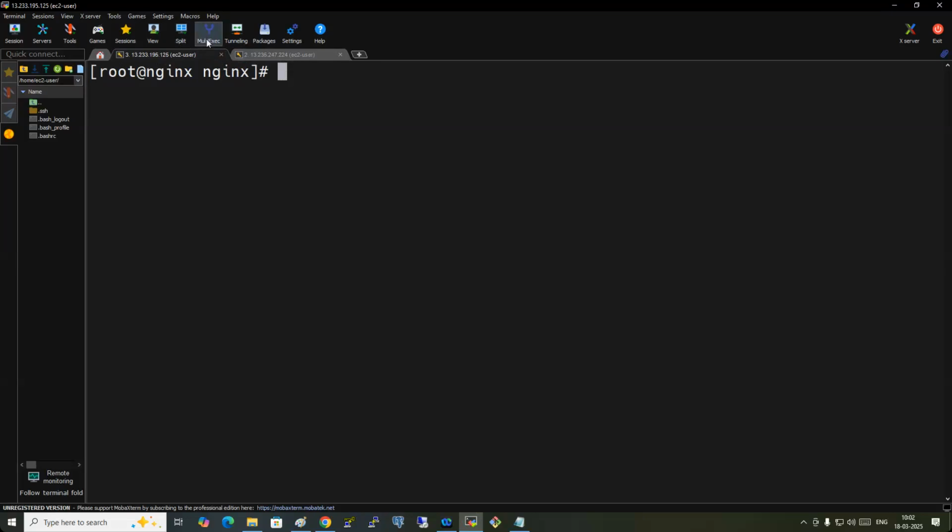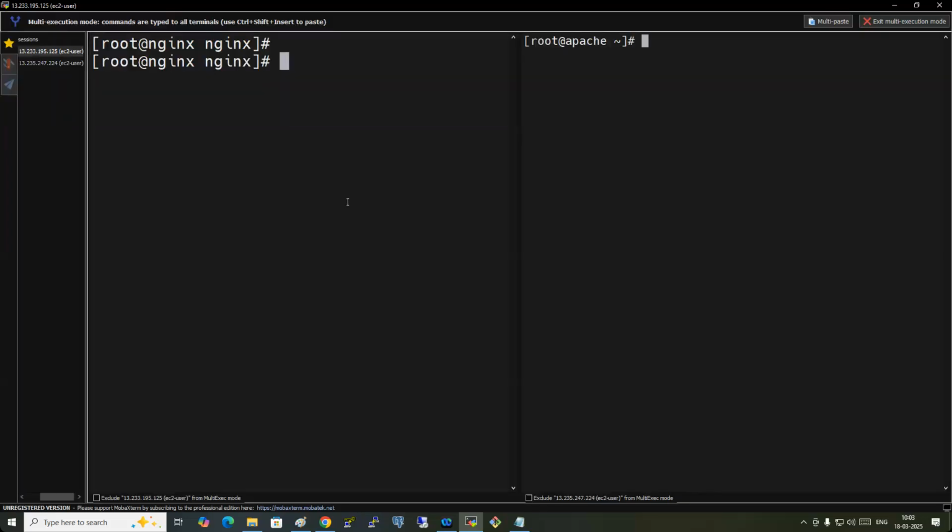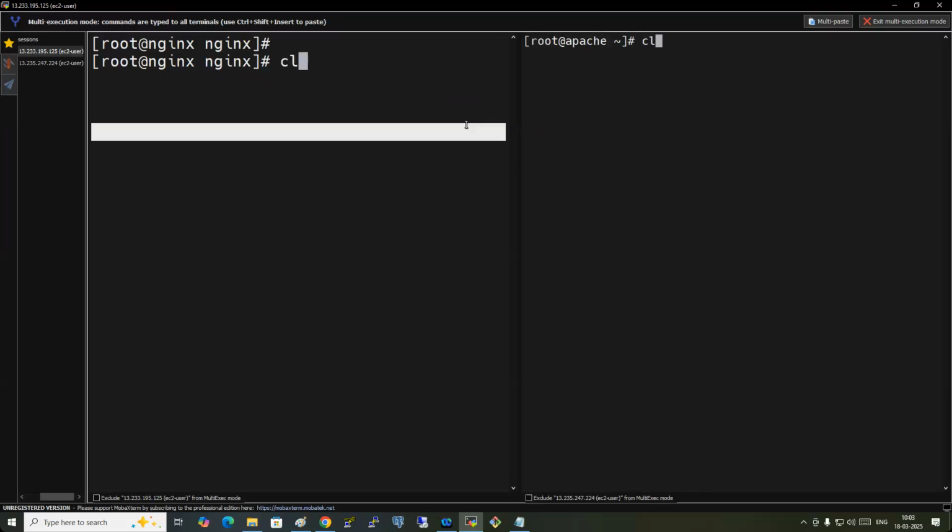Here, the blue color symbol. Visible? It's okay. Here, on top, middle. So multi-exec, click on it. If you click on multi-exec, what will happen is, however many machines there are, that many terminals will open. Do you see this here?